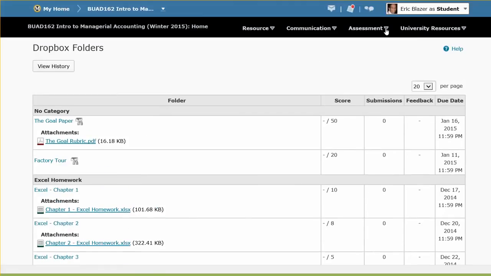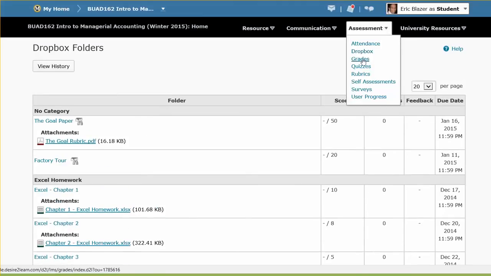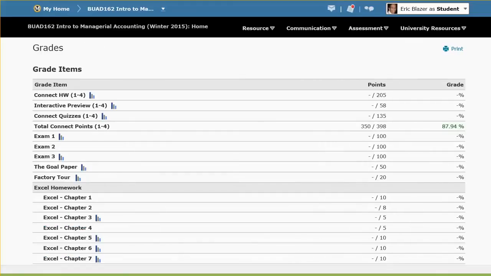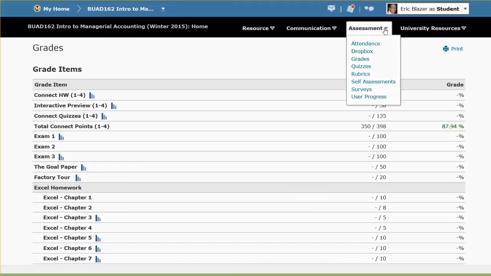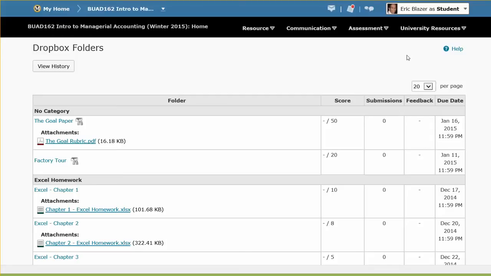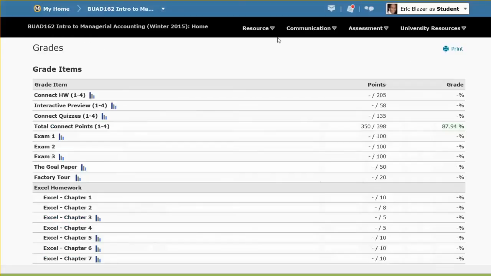Also from the Assessment link, you can click on the Grades link to find out current grades that you have on various assignments. To read comments that I might have on particular assignments, you will view those through the individual assignment drop boxes, which will be the general location where you will look for those. Grades for Connect homework and some of the other Connect assignments will be updated manually after you've taken each one of the interim examinations.